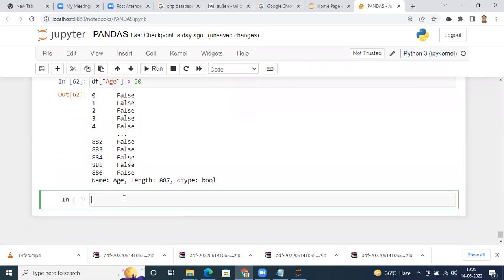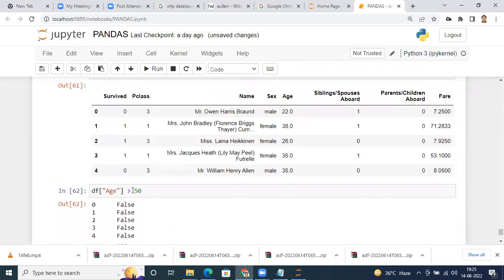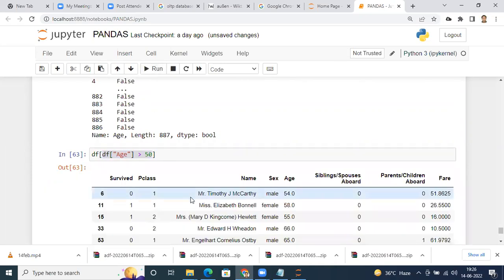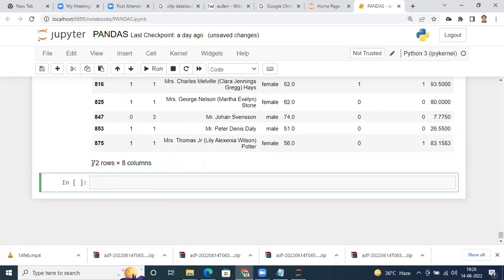So what I can do is pack this condition inside my data frame's square bracket. Pack it inside the square bracket. What it will do is select only those rows of the data frame where this expression results in true. It will give me only those rows where this condition is true. Let me execute this. So I'm getting some results, and it is mentioning how many rows there are.